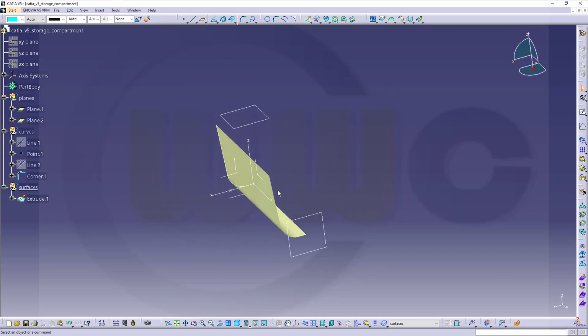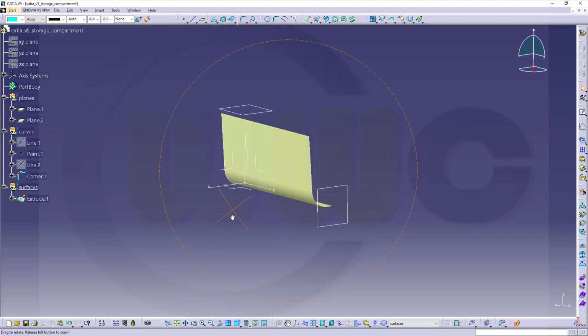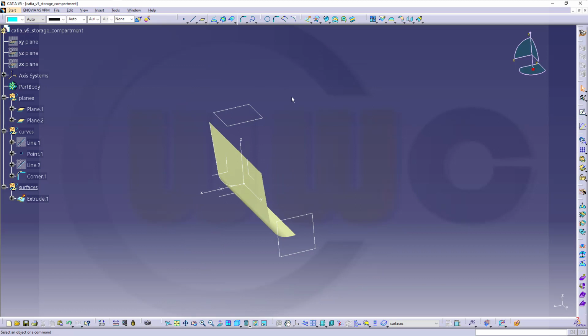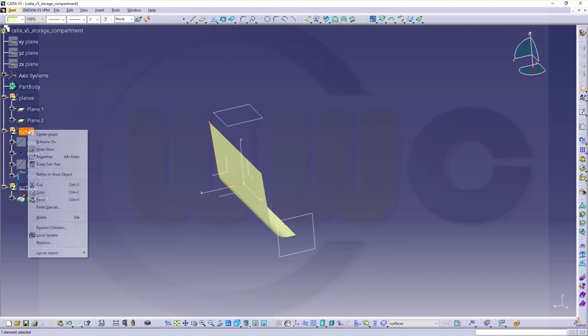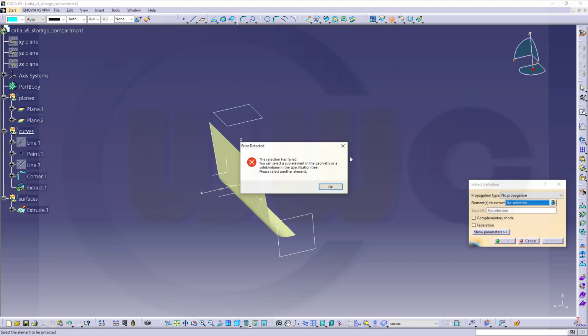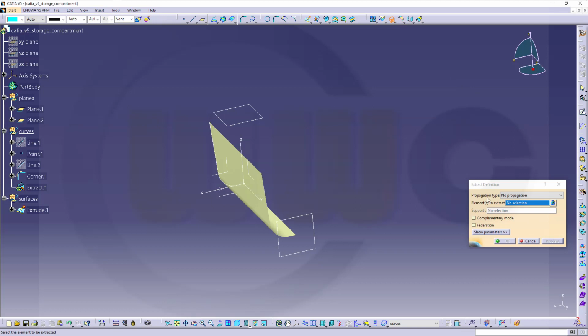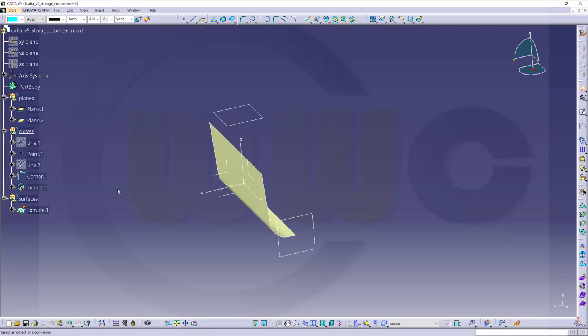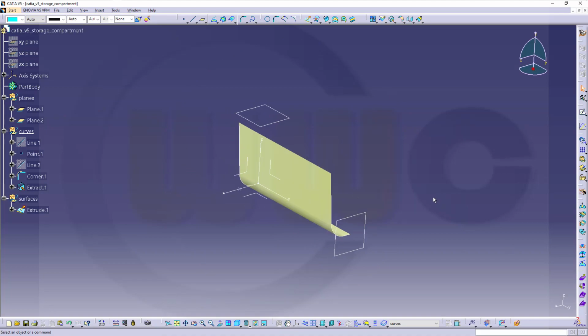Now I could extract these edges, and I will do that. So go for like this, the active geometrical set, and go for an extract like this. Propagation, yeah, that's okay. Something was still selected, so let's make it tangent continuity and select this edge here and confirm, which gives me that curve as well.